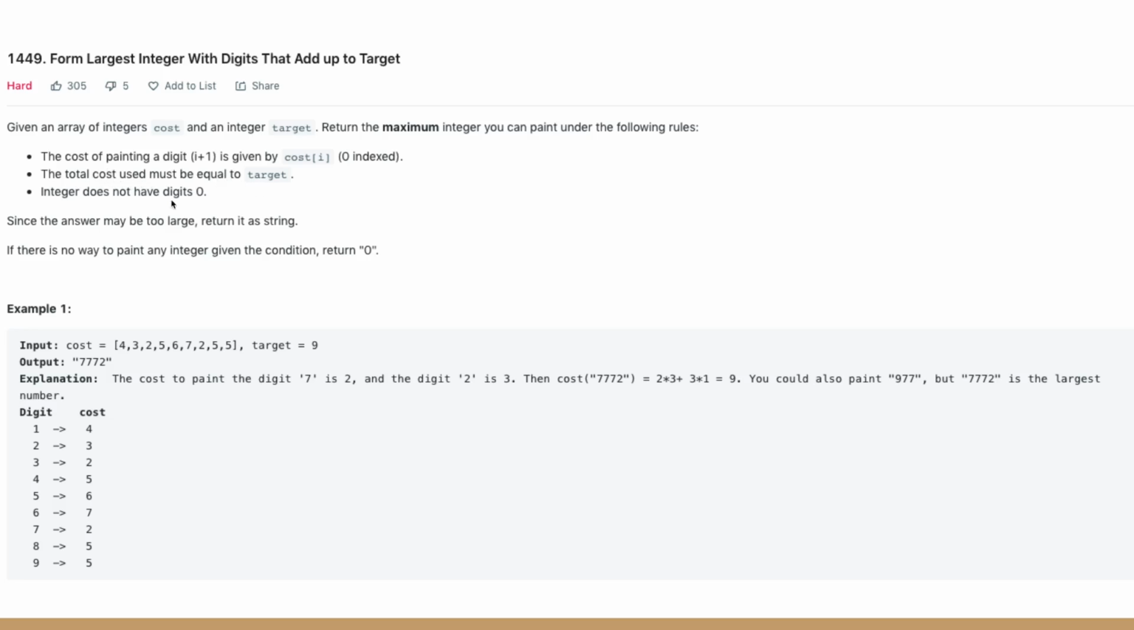The integer does not have digits 0, so we do not have 0, and since the answer may be too large, return it as a string. If there's no way to paint any integer given the condition, return 0.